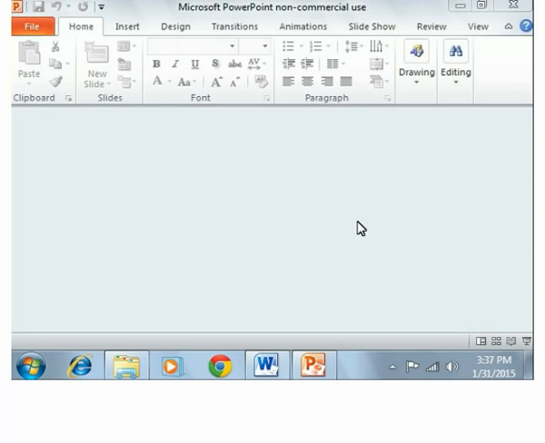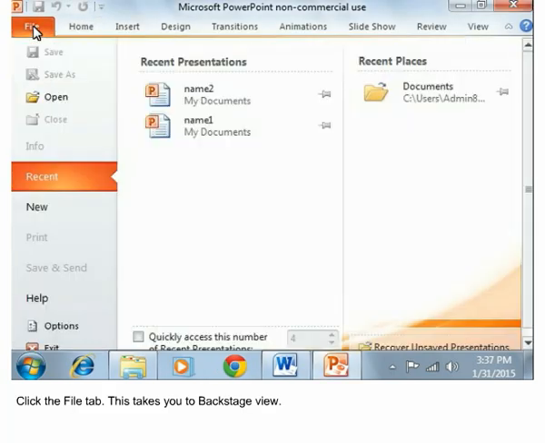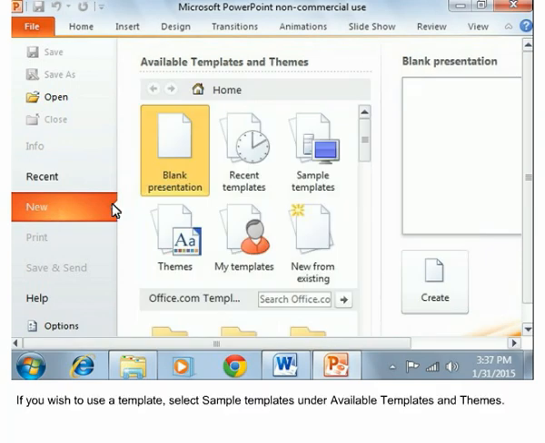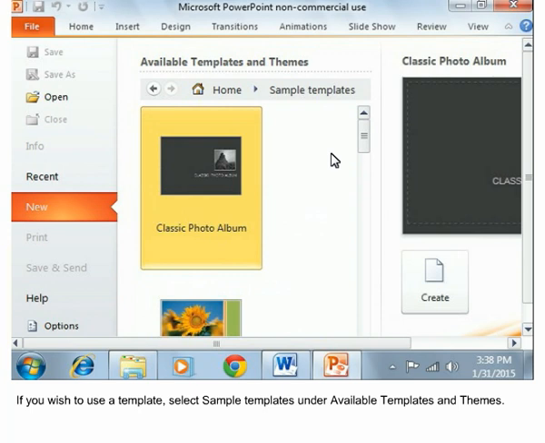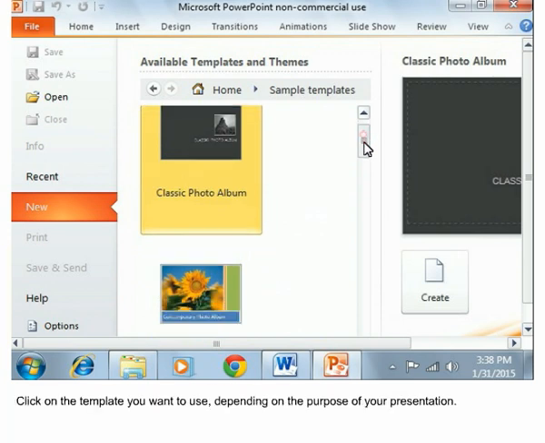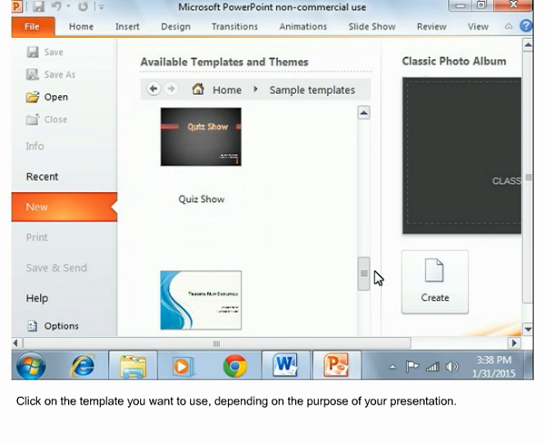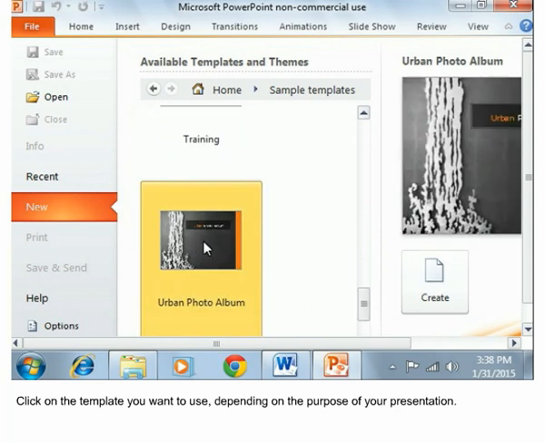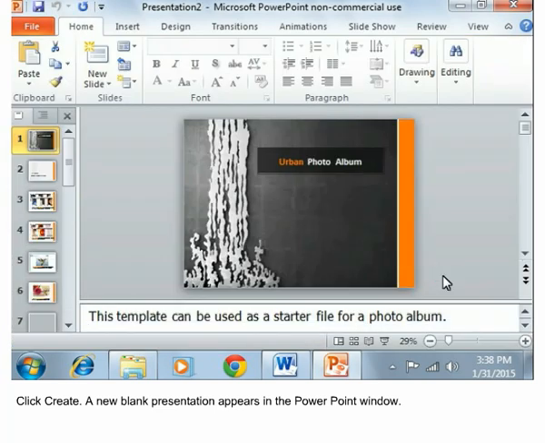To create a presentation using a template, please follow the given steps. Click the File tab. This takes you to Backstage view. Select New. If you wish to use a template, select Sample Templates under Available Templates and Themes. Click on the template you want to use, depending on the purpose of your presentation. Click Create. A new presentation appears in the PowerPoint window.